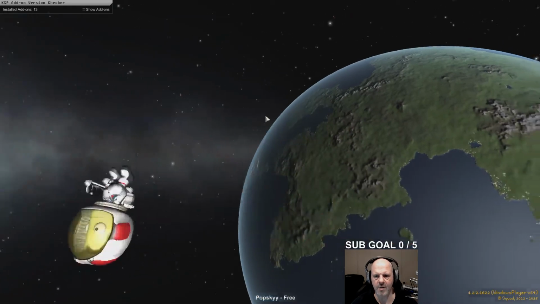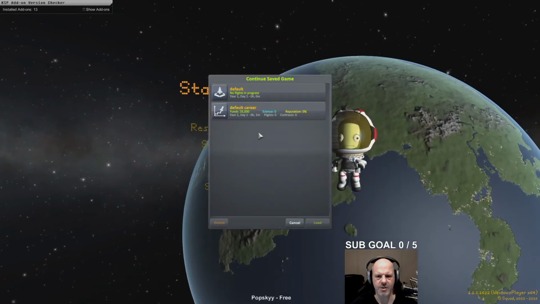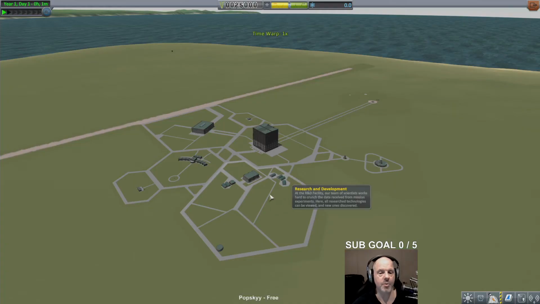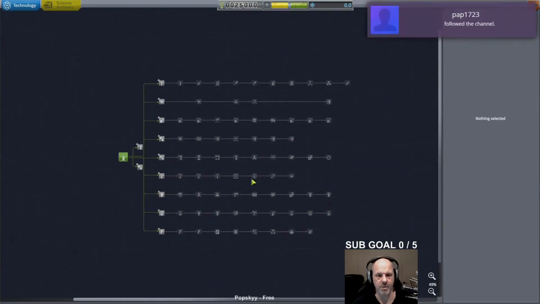So again, I'm not testing the parts. I just want to make sure that the career we have created, since these are all part mods, I should see more nodes opening up in our research and development. Oh, yes, we are.